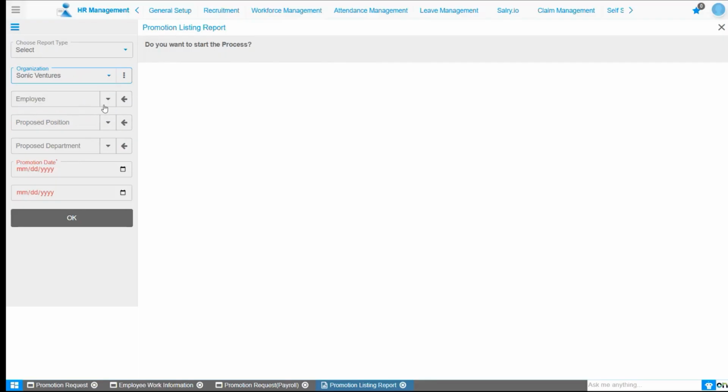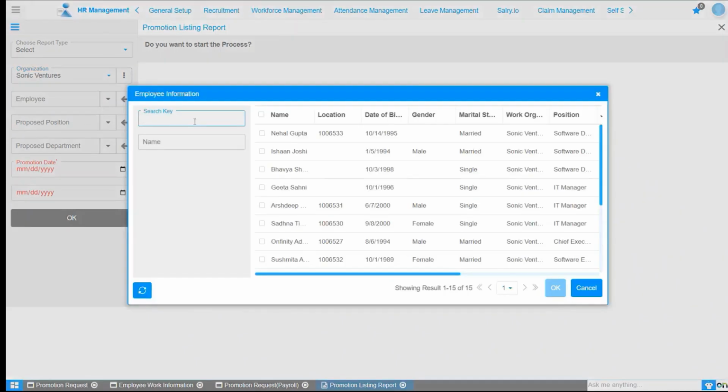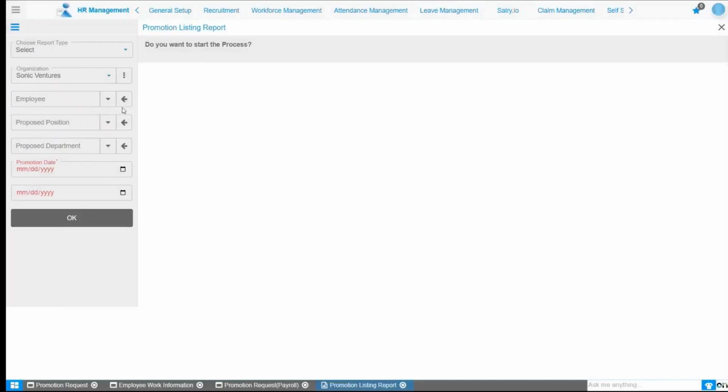Next, select the employees from the employee information. You can choose multiple employees at a time to generate their promotion report. In this case, I won't be selecting any employees, so I'll click the Cancel button. This is the Clear button, which you can use to reset the field details.